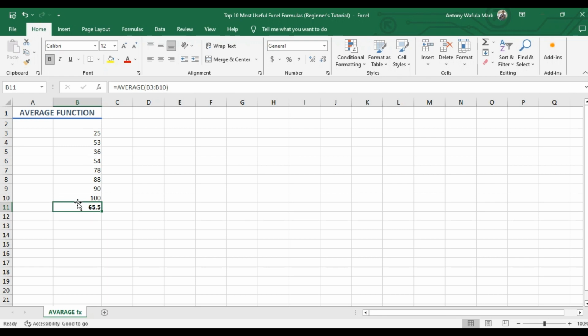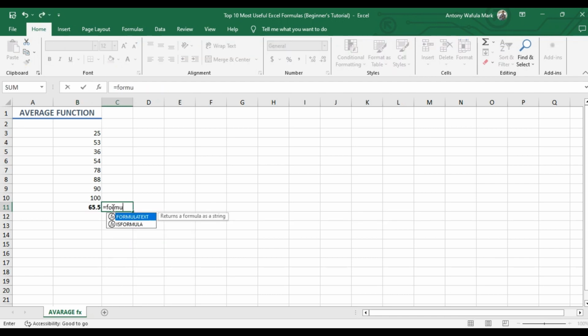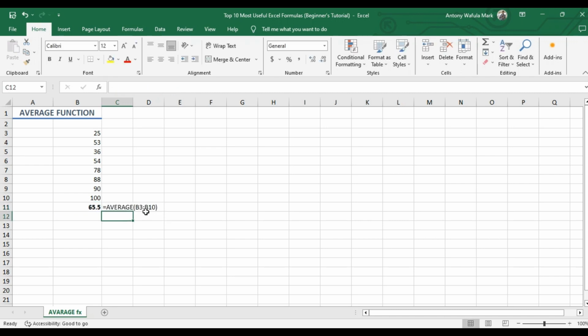Notice that when you highlight these cells, Excel actually auto-calculates the average here, and then tells you that the average of the selected cells is actually 65.5, just like the function that we have used here. So we can use the formula text to show just the formula that we've used to find this value here, close the parenthesis, and then hit enter. It's actually the average of these numbers.